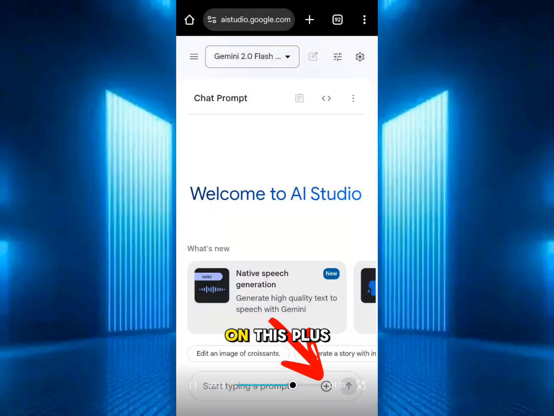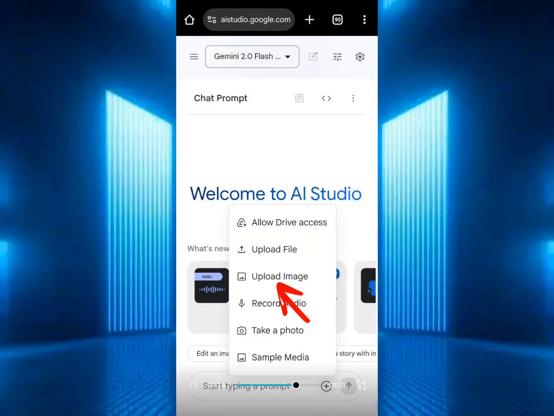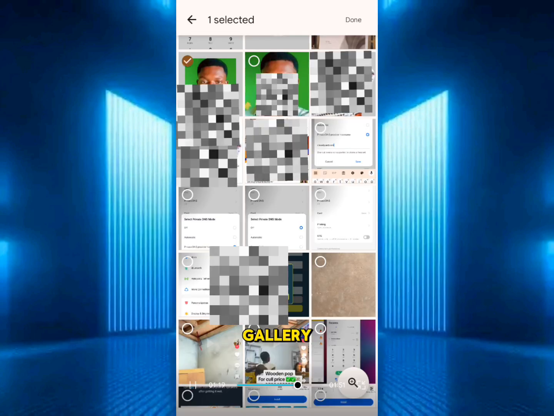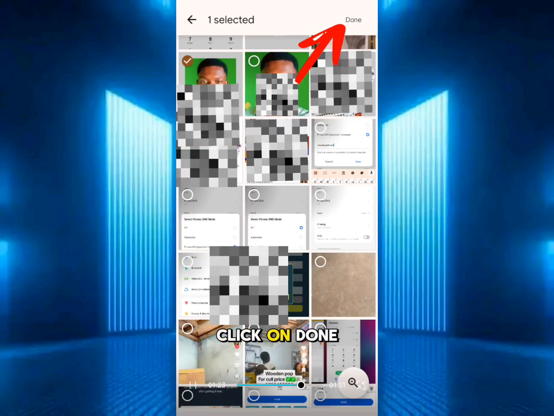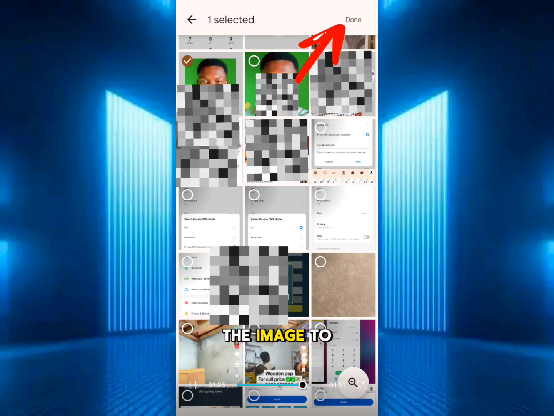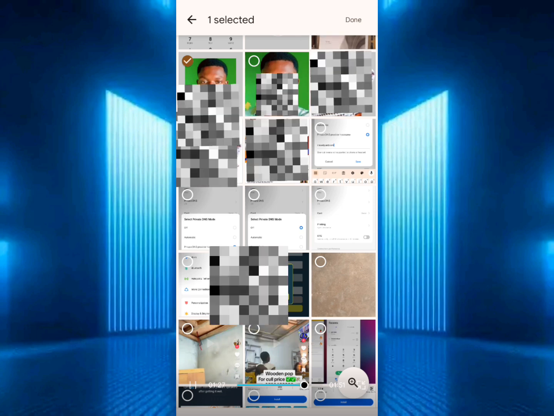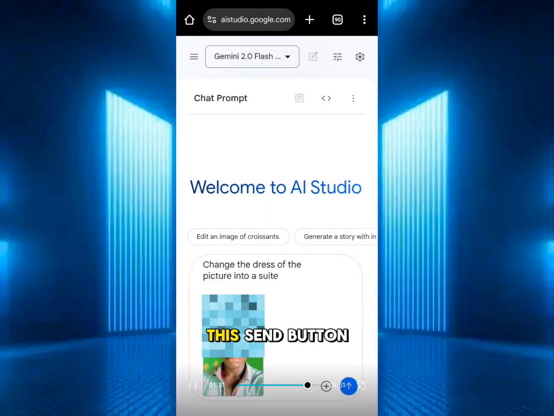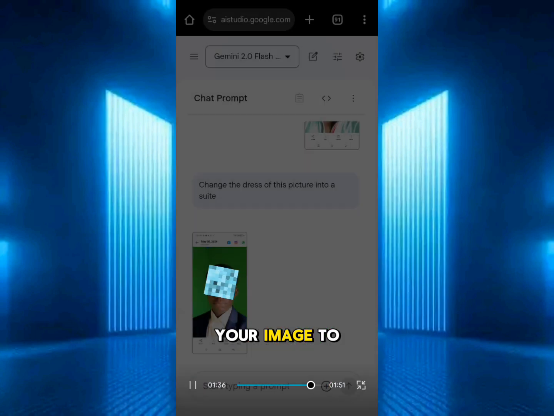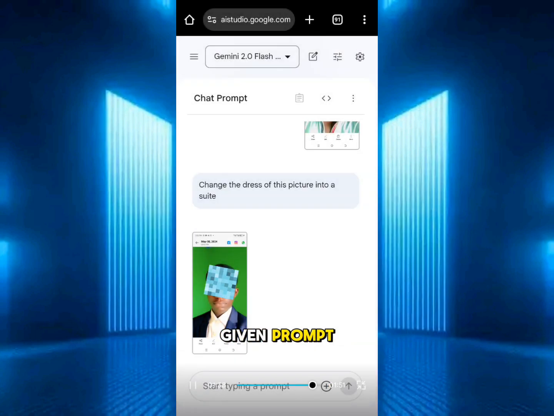When done, tap on this plus button and choose the Upload Image option, which will direct you to your gallery. Select the image you want from your gallery and click on Done. Then wait for the image to finish uploading. After it has been uploaded, write your prompt and click on this Send button. Wait for some time for the AI to turn your image to what you want based on your given prompt.